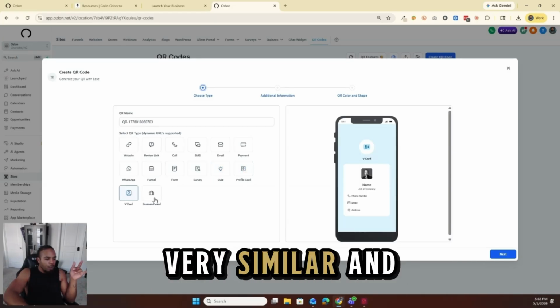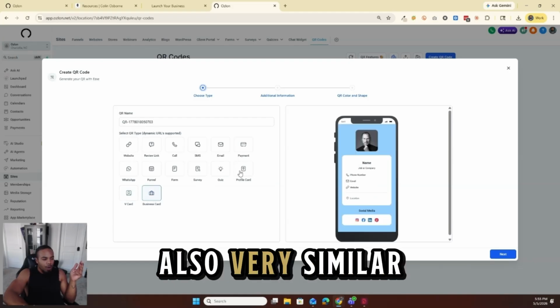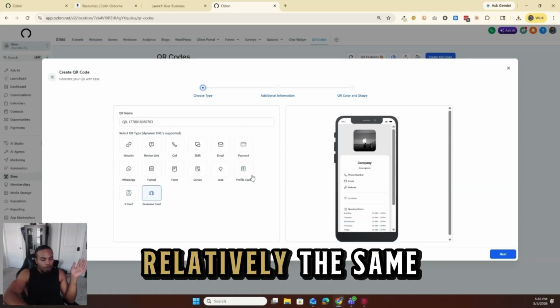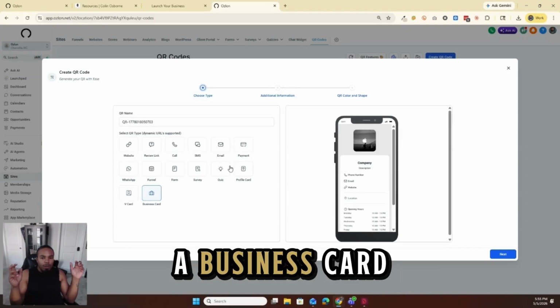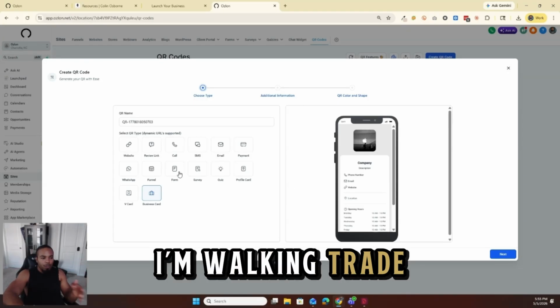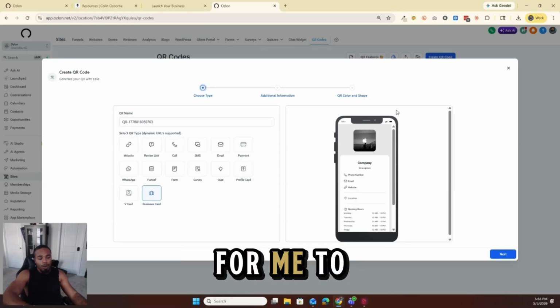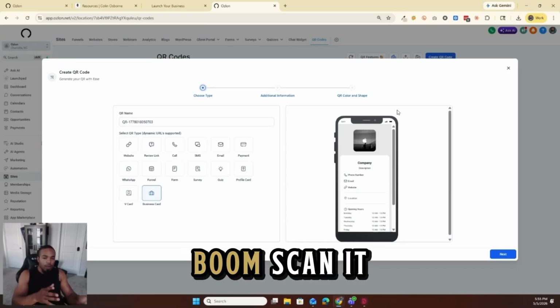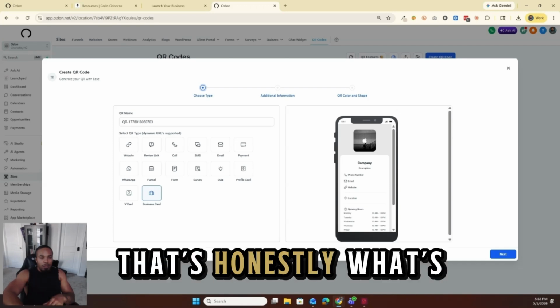V card is very similar, and business card is also very similar. They both operate relatively the same way. They're basically just a business card for your business. So I like to use this whenever I'm walking trade shows or I'm networking. It's very easy for me to be like, hey, here you go, boom, scan it, and then we're done. That's honestly what's key here.